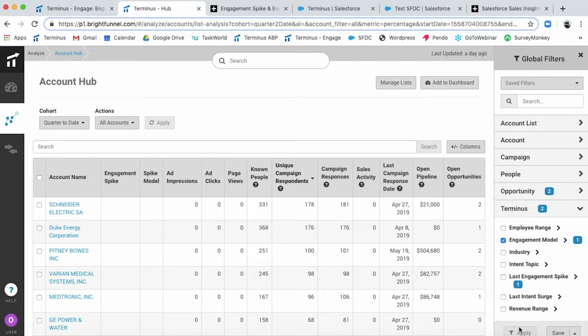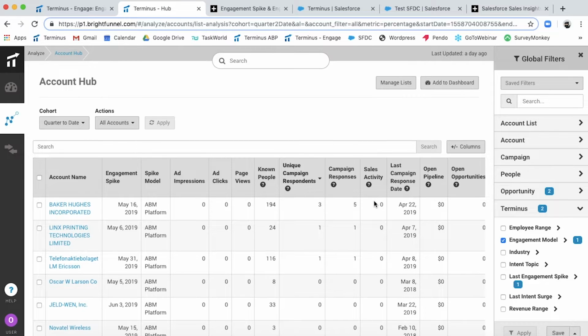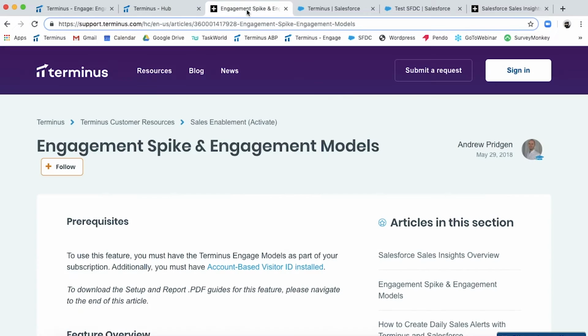We can hit apply. And just as a quick aside, if you don't have an engagement spike model set up, you can go to support.terminus.com and check out the article on engagement spike and engagement models. That'll help you get those set up.